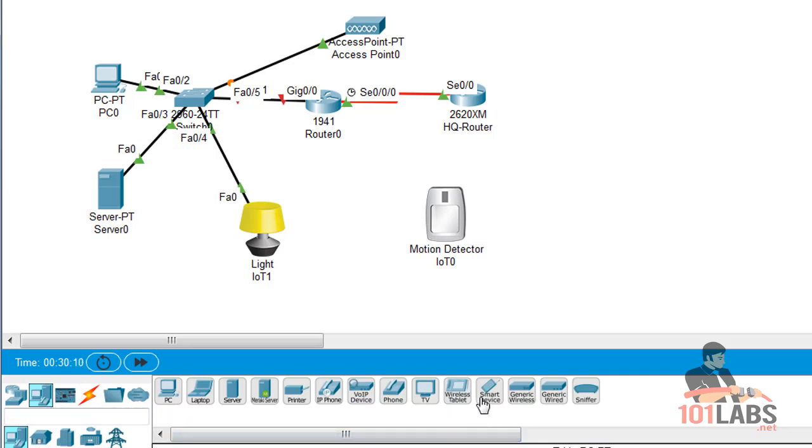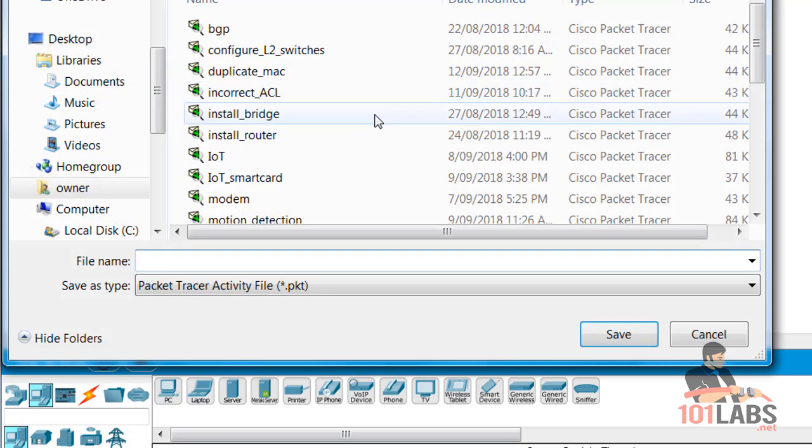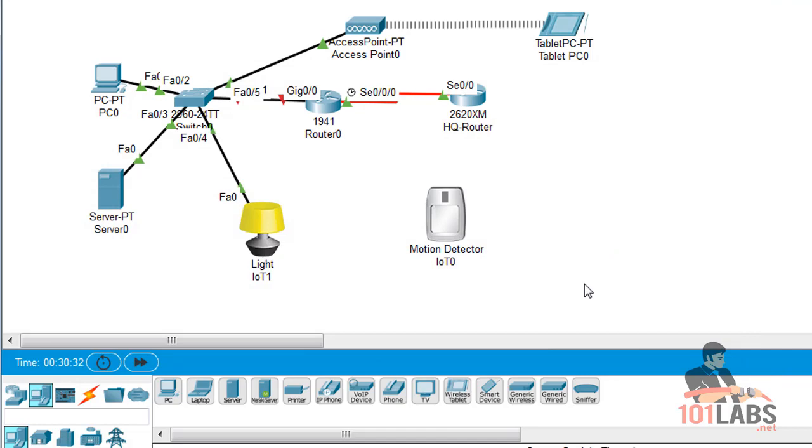I'll just drag up under wireless devices a wireless tablet, and then in a moment you'll see it connect to the access point with a wireless connection. Again, all this can be configured with a whole bunch of different parameters, and finally you can save your entire network, give it a name as a packet tracer file, and then come back to it later. So this has just been a real quick introduction for beginners.